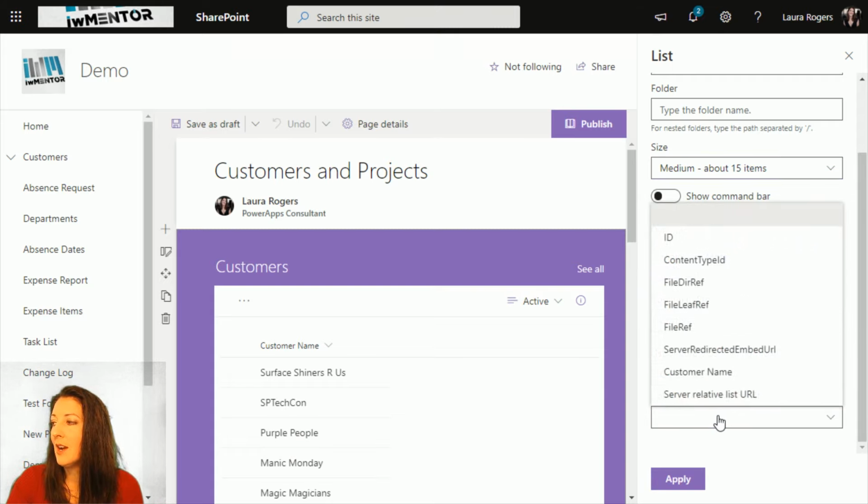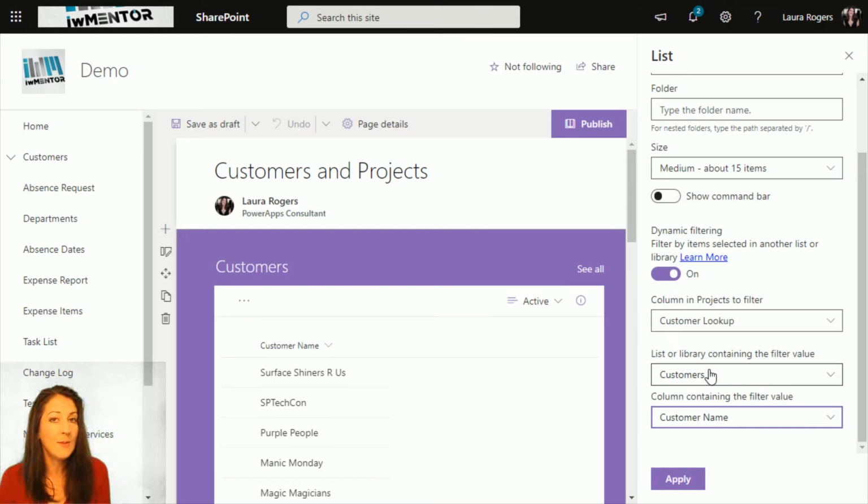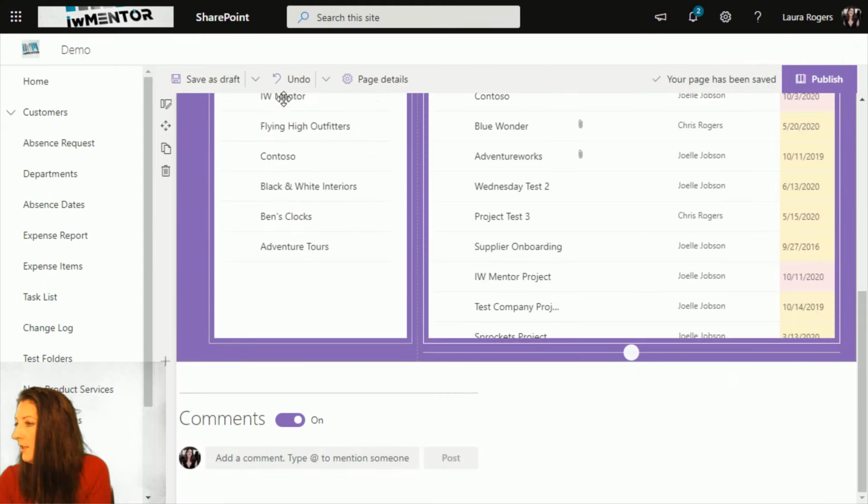Okay, now this is where I need to pick which field in this customer list is sending the value to the projects list. I tried ID first because that was just my first inclination, because I know how lookup fields store the ID and the name in there. So ID didn't work, so customer name. Now remember when I created the lookup field in the projects list, customer name was what I picked that I wanted it to display whenever that customer was selected. So customer name is what I'm using. Okay, so now I've applied my changes. I'll save it.